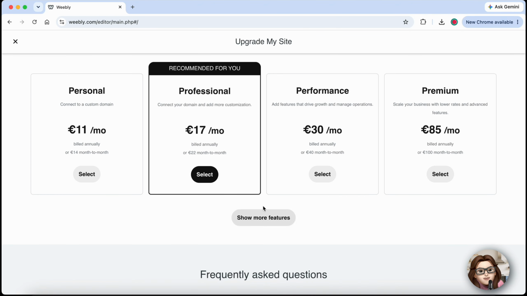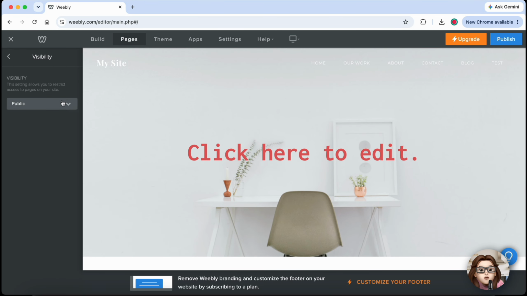Keep in mind that password protected pages require a paid Weebly plan. If you are using a free plan, you'll need to upgrade before this option is available. After entering your password, save the page settings and click Publish to make the changes live.